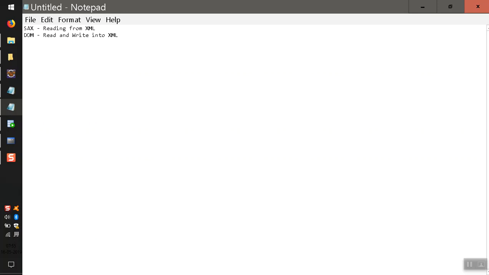So our topic is about the DOM, right? So let me talk something about it. The DOM parser is by default available with the Java Standard Edition. Using this, we can read the XML and we can also write a new XML file.